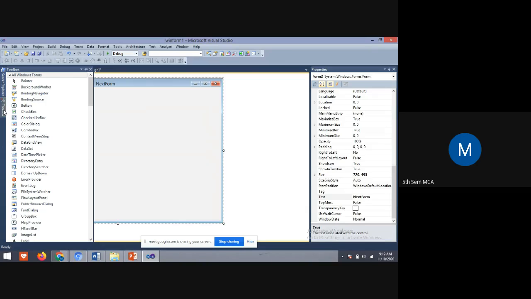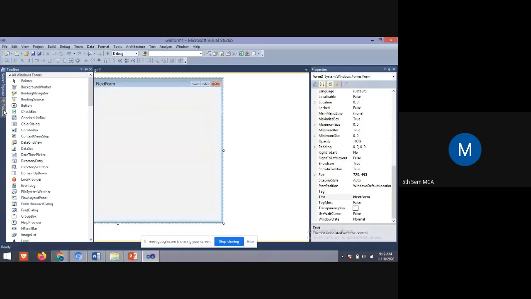So here also to design a form we need a tool. Without a tool we cannot create a GUI, or we cannot develop a GUI. So in the toolbox we have some controls. We can call these controls. Using these controls we design the form.